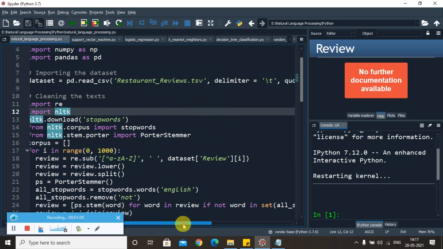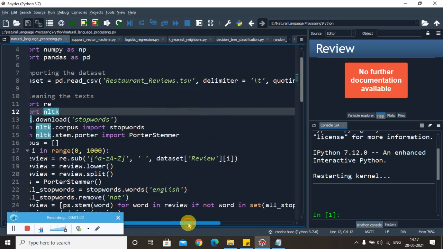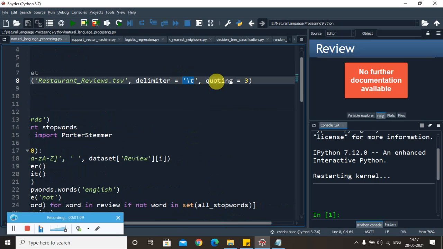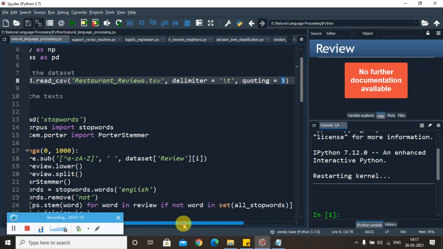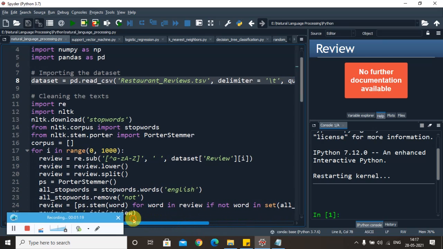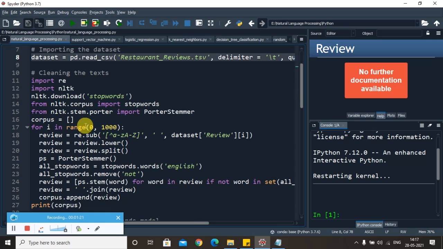Since the dataset was a TSV file, tab separated values, we used the delimiter as \t, and of course we used quoting as 3, to get rid of all kinds of quotations like double quotes, single quotes or any other kind of quotations. After that we tried to clean the text. This is the pre-processing stage in natural language processing.